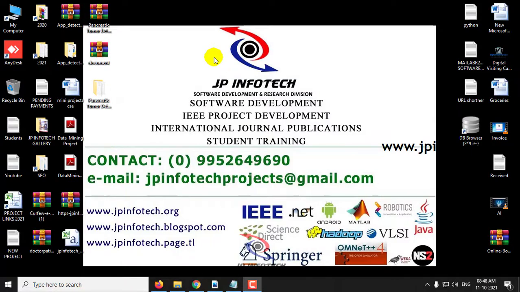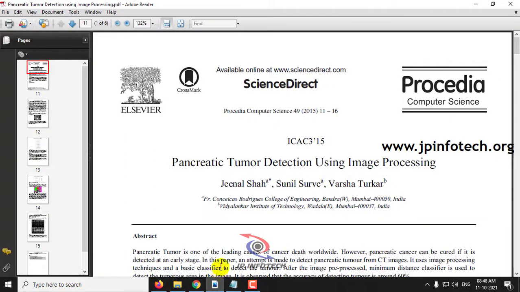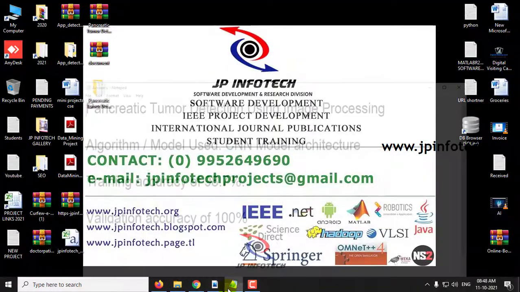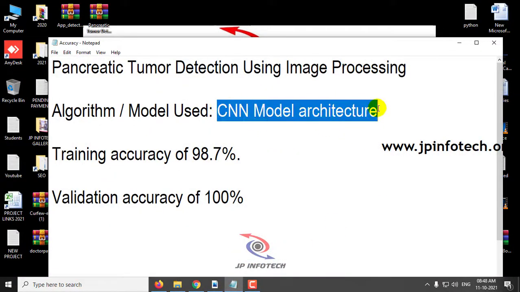Hi, in this video we are going to see about a Python project entitled Pancreatic Tumor Detection using Image Processing. In this project we have used the CNN model architecture, and the training accuracy is about 98.7% and the validation accuracy is 100%.